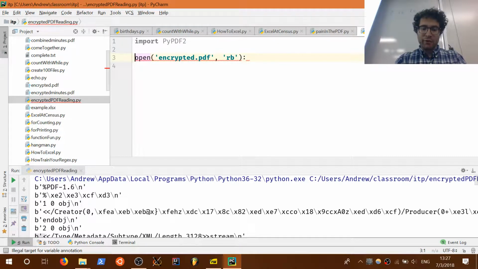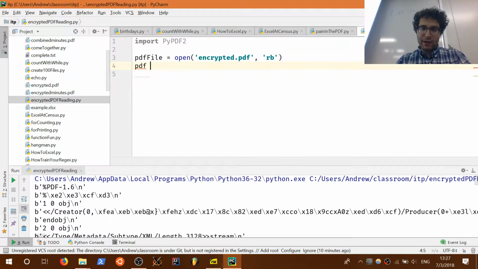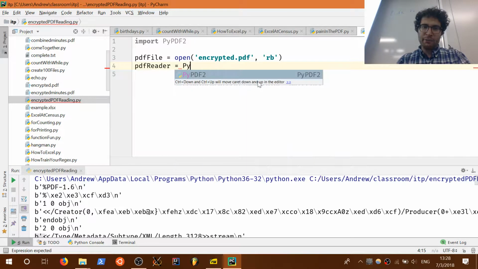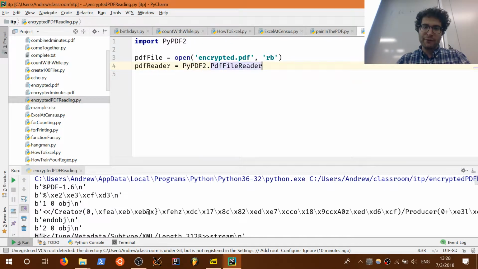So here, again, pdf_file is equal to open this file. And then I'm going to get a PDF reader for this file by throwing in PyPDF2.PdfFileReader, which allows me to read the PDF file.